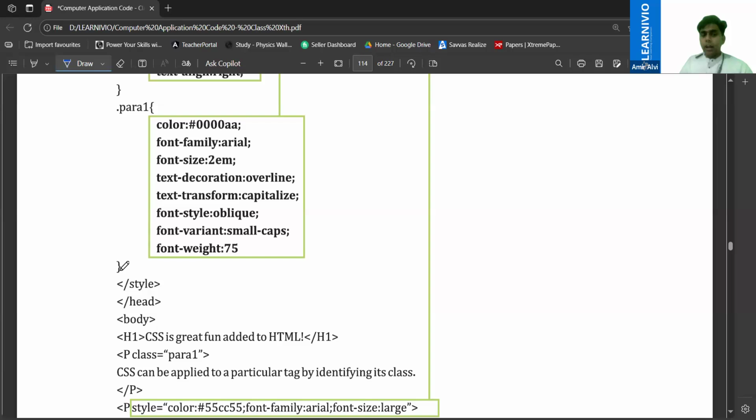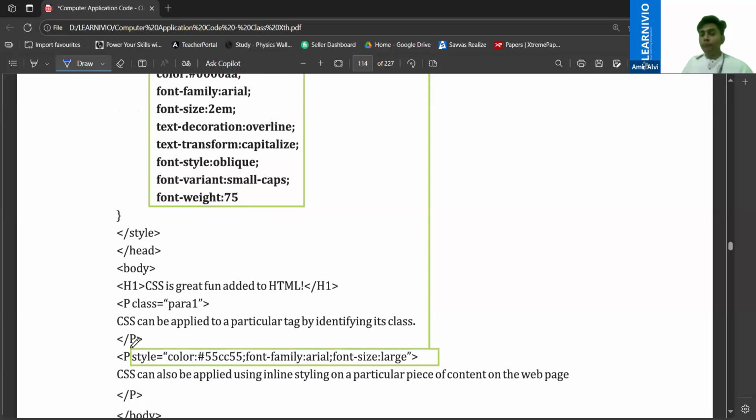So that's how I have ended the para. Now we have P in para. I have one more para. In that, I have taken style. This is inline styling. So I'm defining that I want a specific styling in this line. I'm defining color, font family, and size of the font. I can do that.